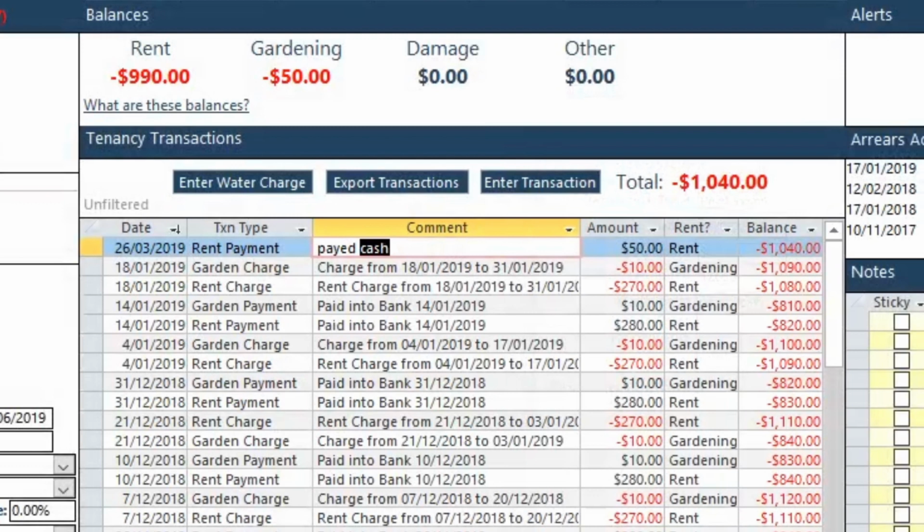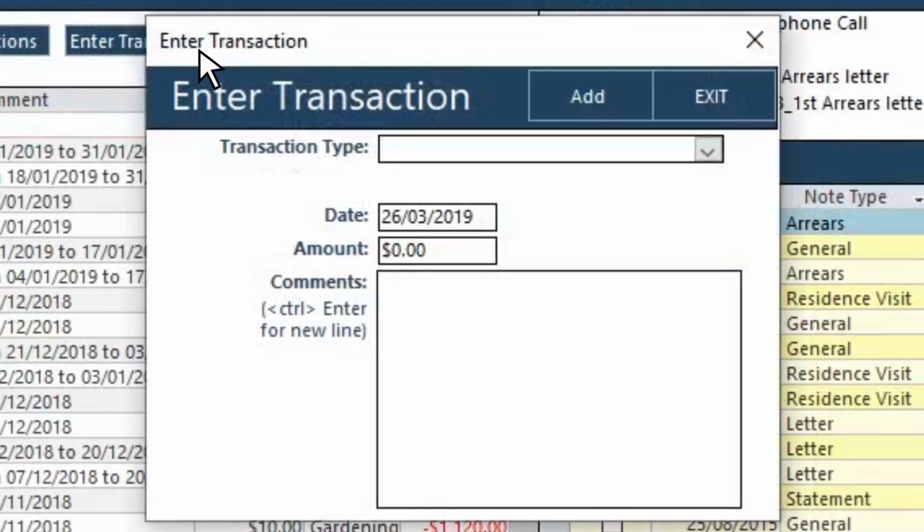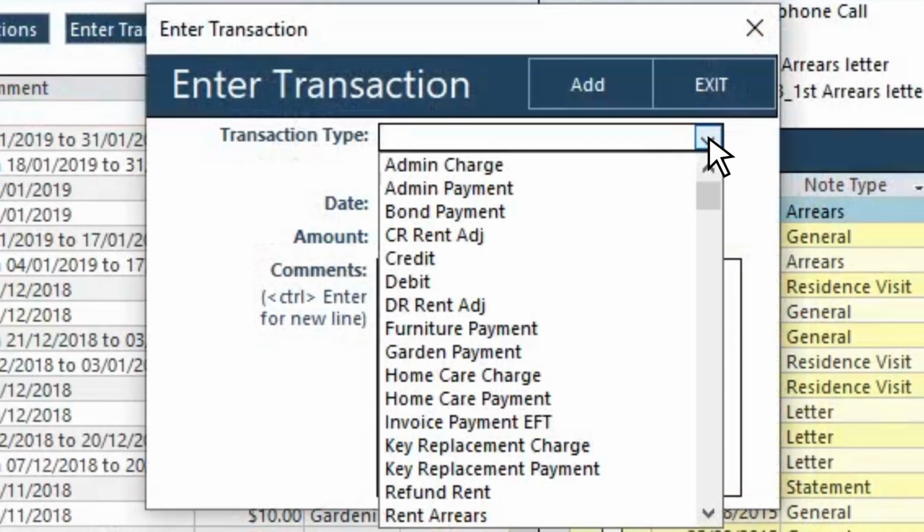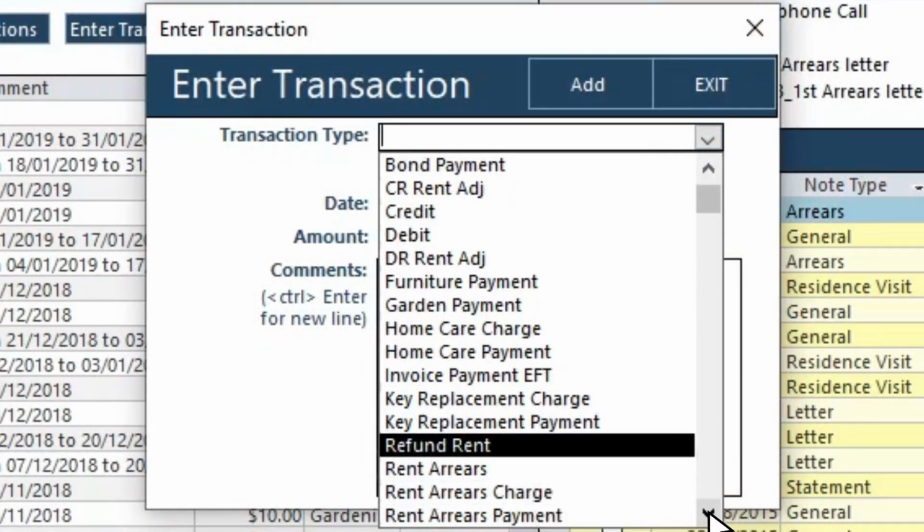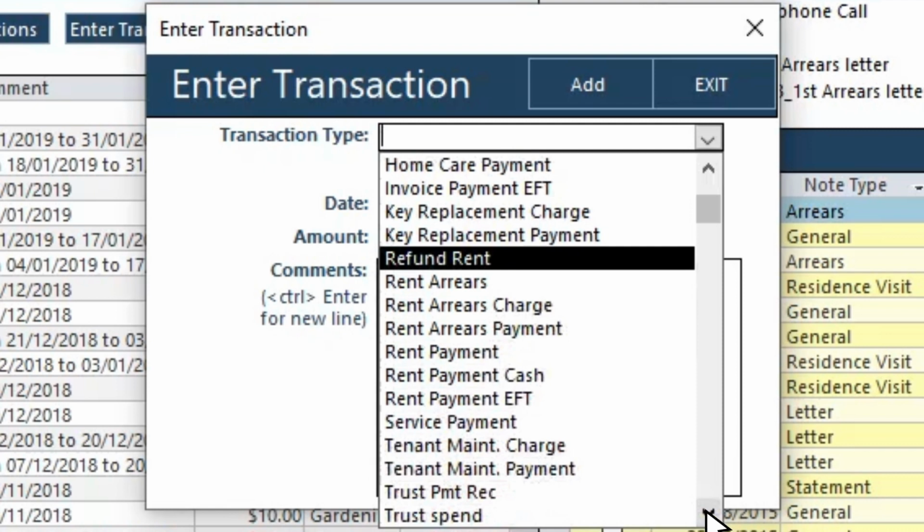We can also use the Enter Transaction button to manually charge tenants for a transaction. For example, if a client has caused damage to a property and we need to charge them to repay it. We click the same Enter Transaction button, but this time we select the transaction type of Tenant Maintenance Charge, which is a debit to the tenant.